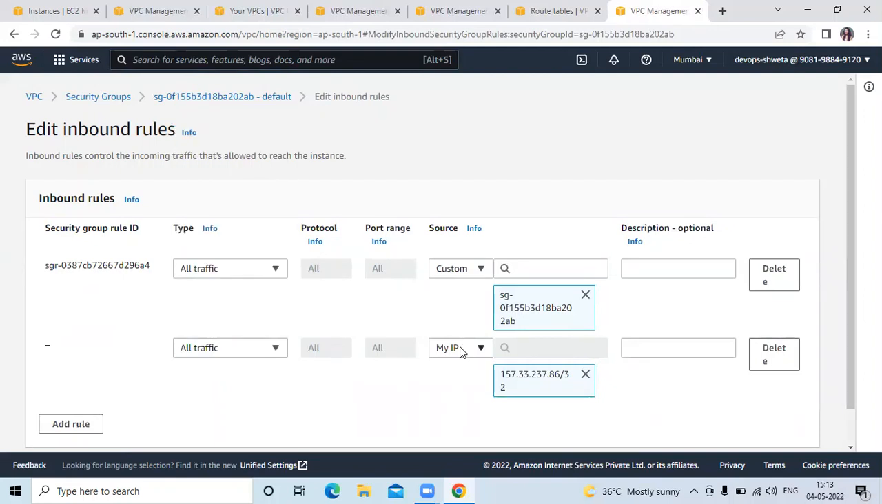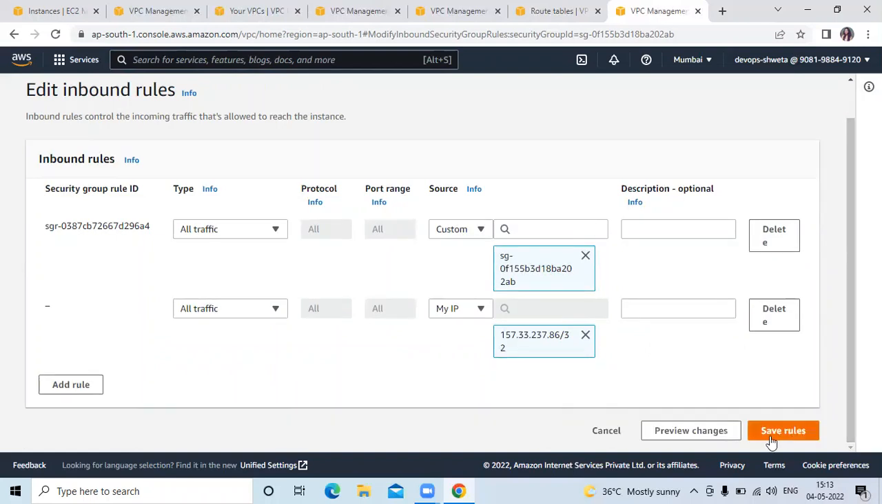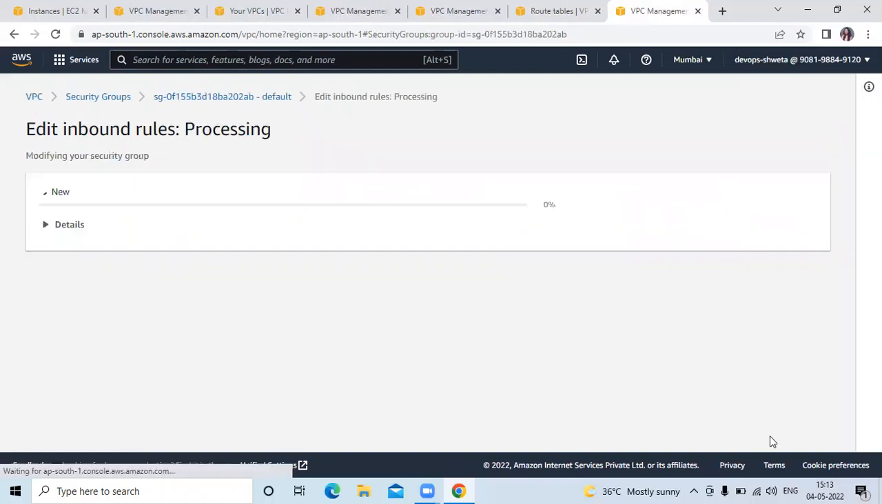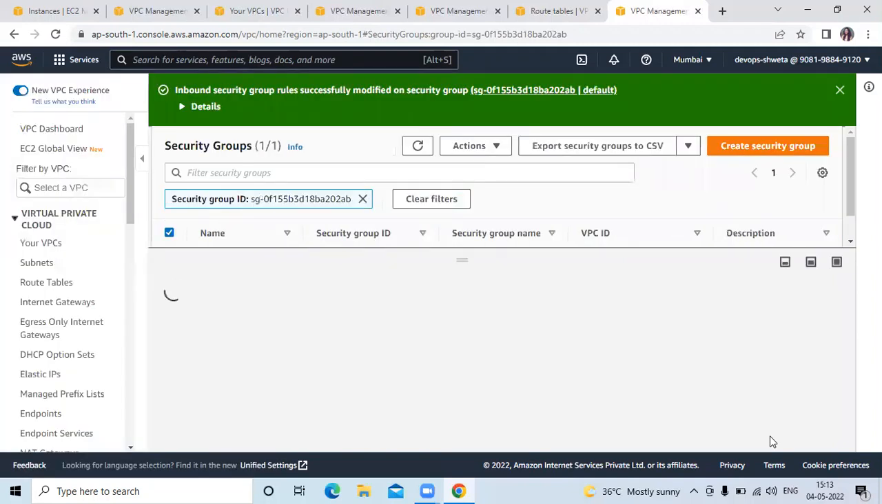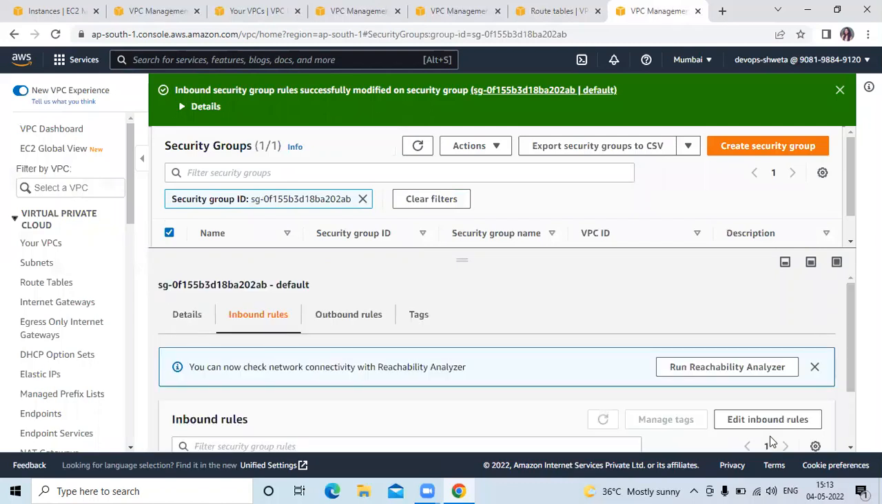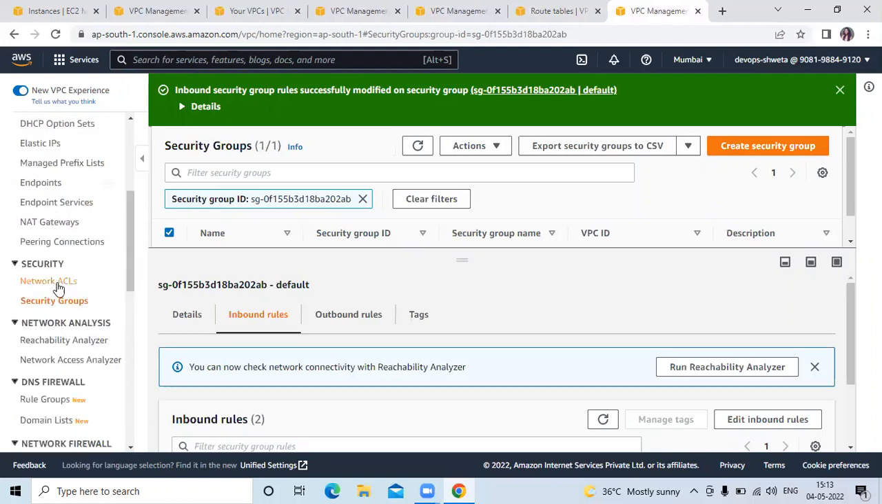Then here I will select my IP. You can see this is my IP. Then click on save rules. You can see inbound security group rules successfully modified on the security group. Okay, now the next step is to go to security and go to this network ACL, that means NACLs.